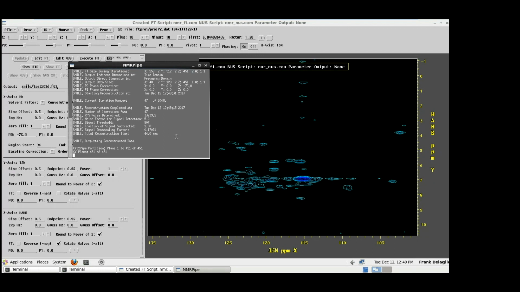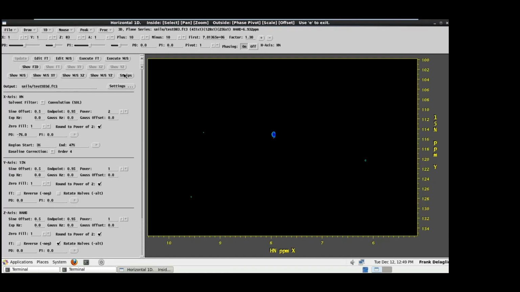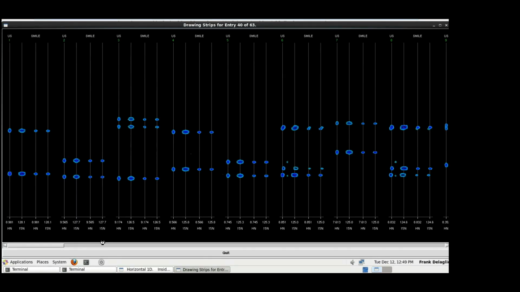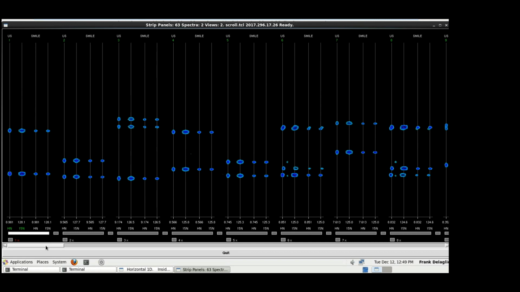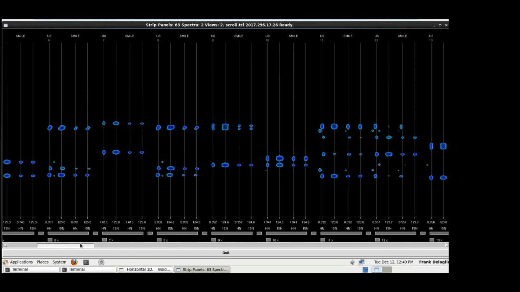SMILE calculation is finished. And now let's look at strips of this result. I have this set up so that we can also view versions of the fully sampled data. So, for example, this first pair of strips is from a fully sampled version of this experiment.